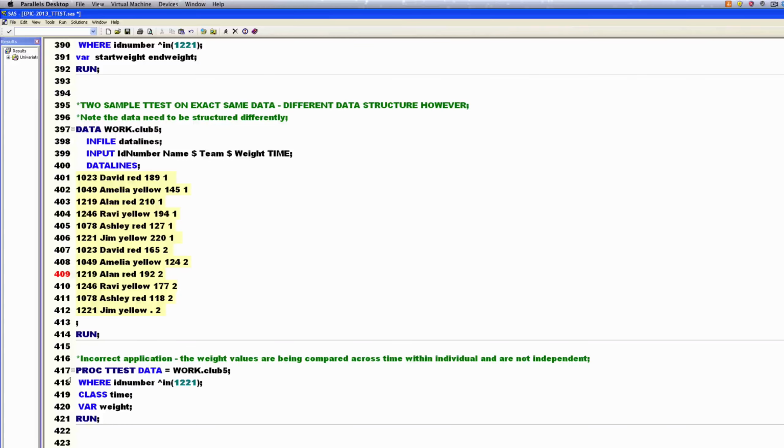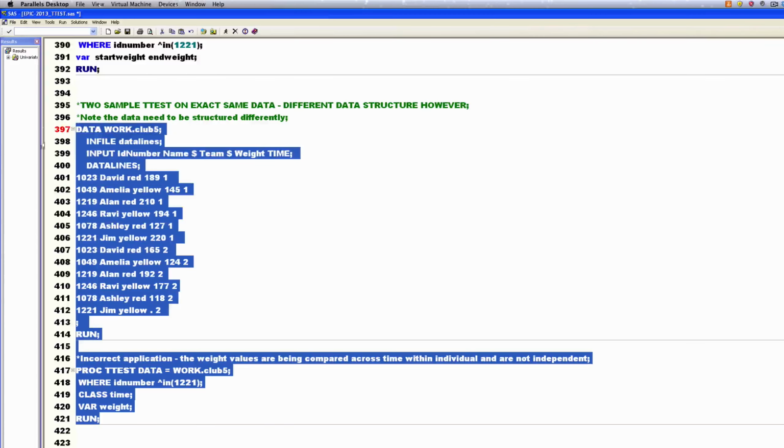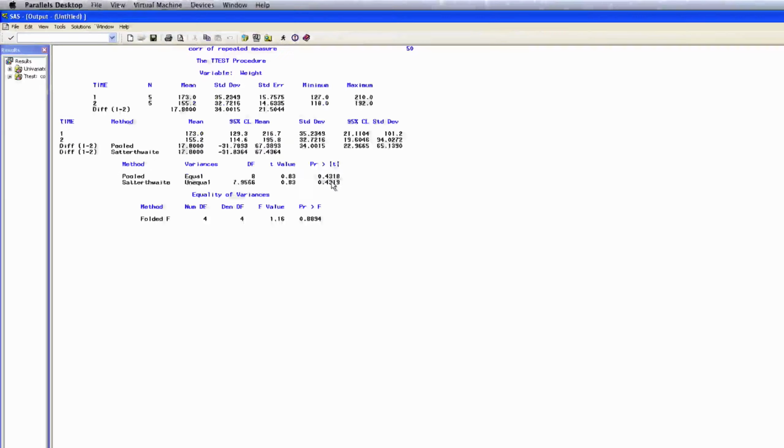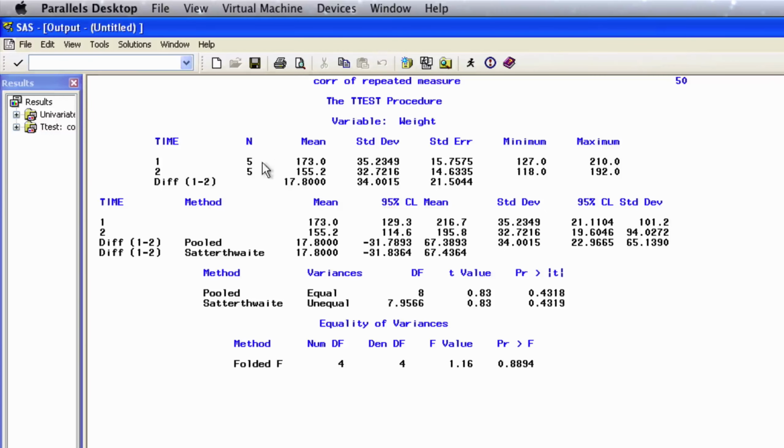And then based on that, I'll run a two-sample t-test, which again is inappropriate in this context, where I specify the classification variable to be time and the outcome variable to be weight. In other words, is weight different across time? And this is going to assume complete independence between the two groups. So when we do that, we again have 5 individuals at each time point. The same individuals measured 2 different times.